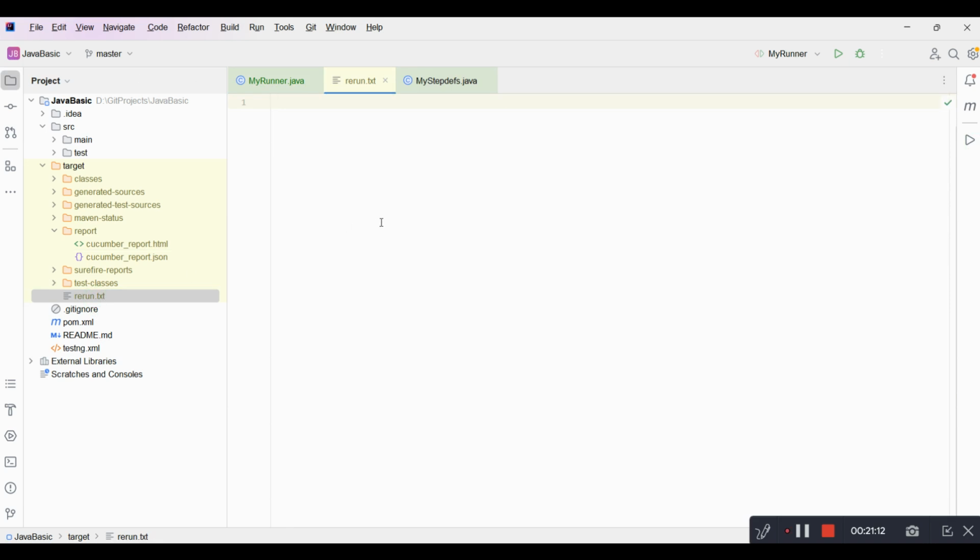If I go here, you can see right now this file is completely blank because there are no failed test cases. But in case there is any failed test case, then the details of the scenario, which scenario got failed, will be written into this particular rerun file.